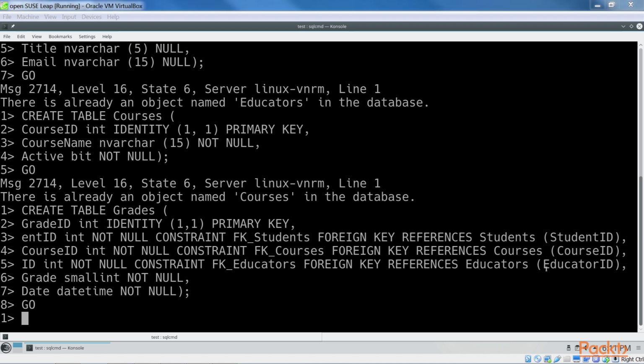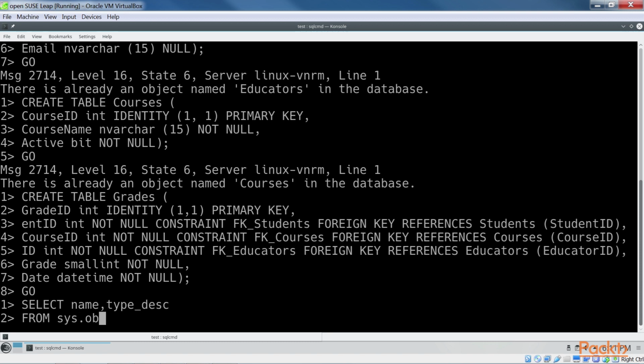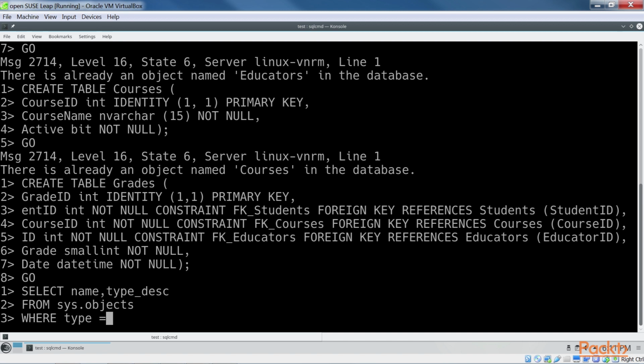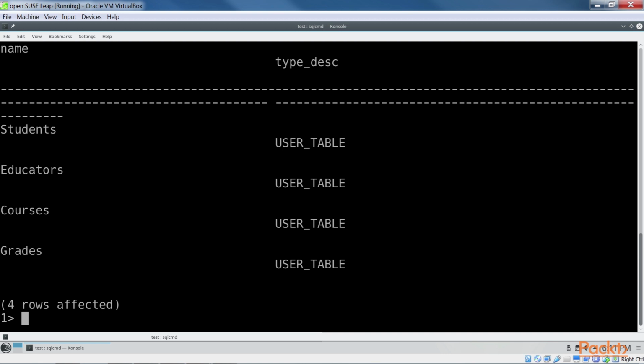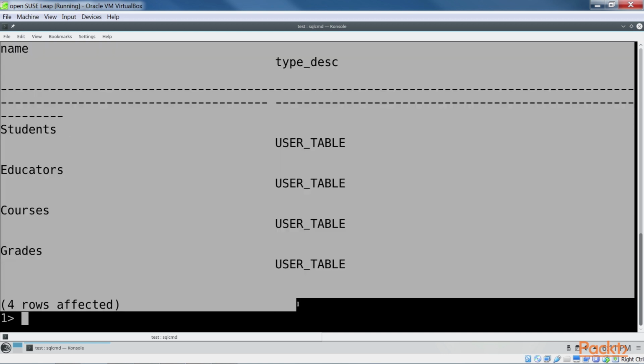Now we call the catalog view to see the list of newly created tables in the University database. Select name, type descending, from sys.objects where type equals U, go. Superb. You can now see that we have 4 user tables created. In this video, we explored DDL statements.